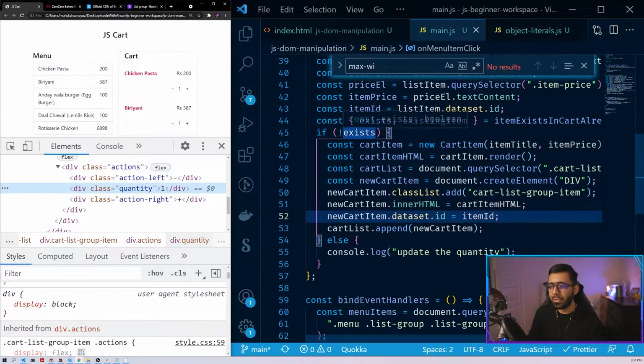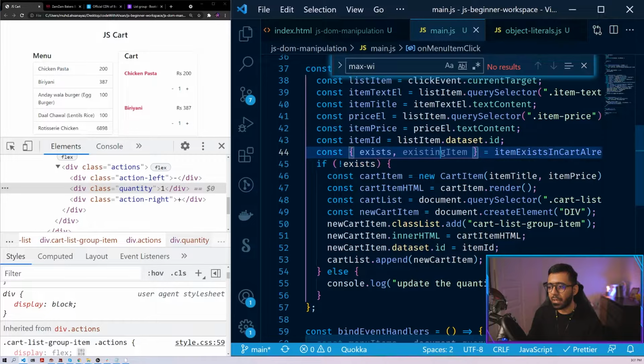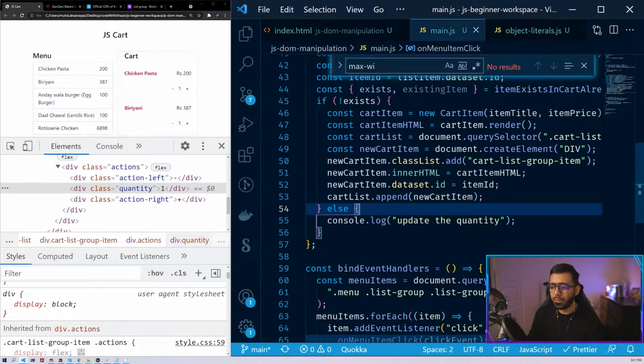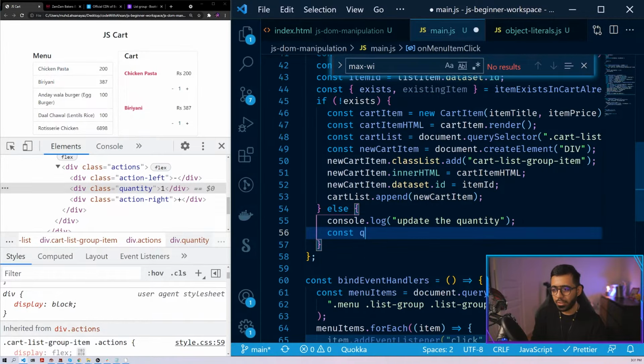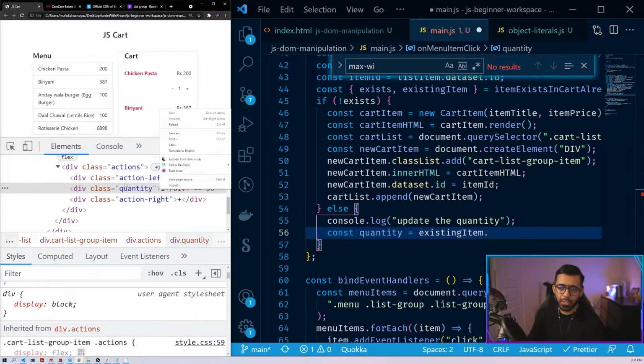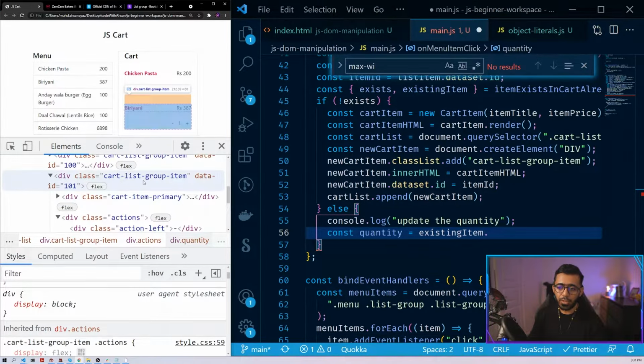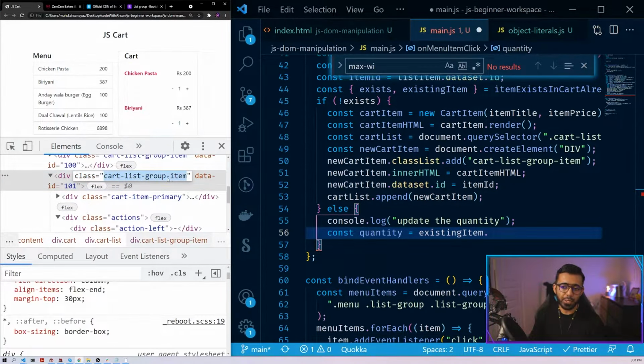So when we get this value and we already have the existing item, what we can do is that we can see here the existing item. So we can do something like const quantity, and here we can say existing item, which we already have. So we have this existing item right here as the cart list group item. This is what we have.